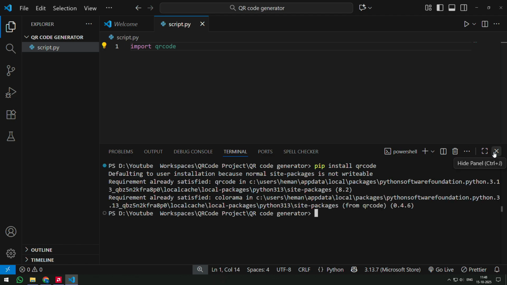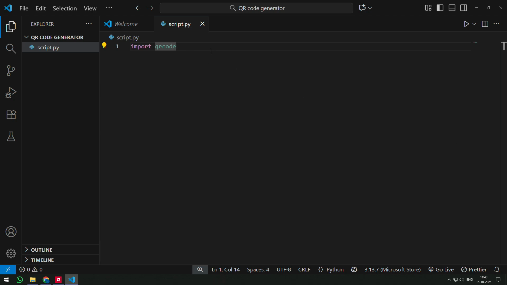Next, we will create a small function to make our code neat and reusable. We'll write def create_qr_code with the parameters link and filename. This line defines a function called create_qr_code. It takes two things as input: the link you want to convert into a QR code and the file name you want to save it as.